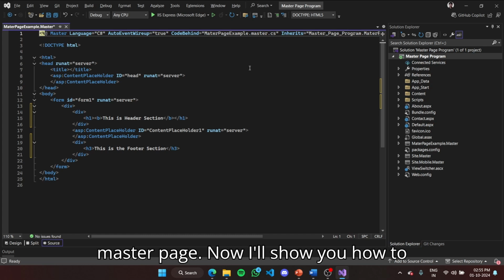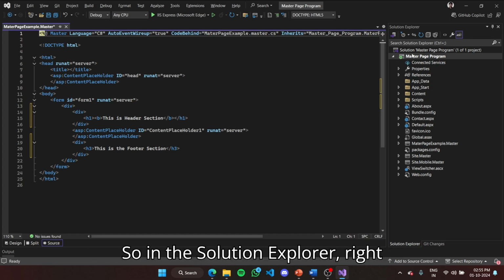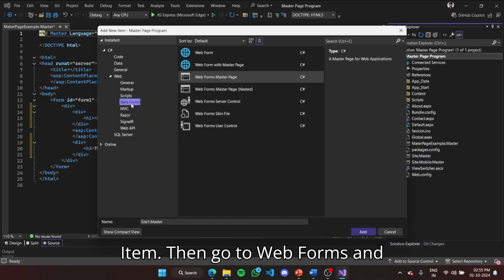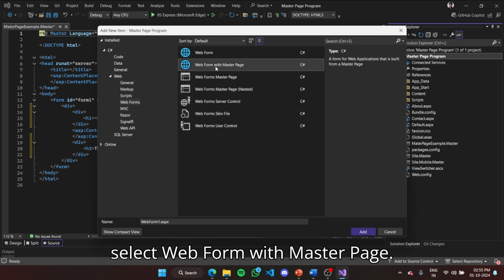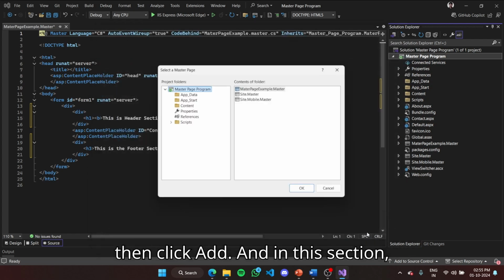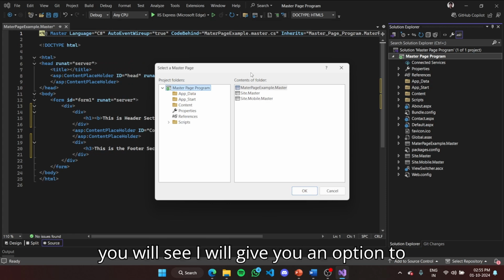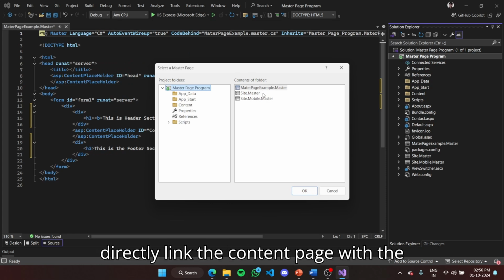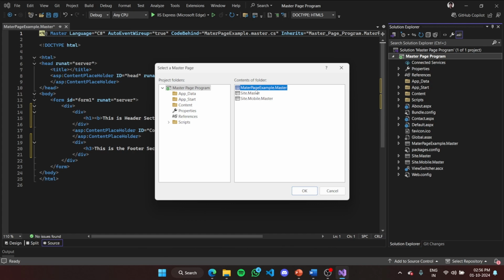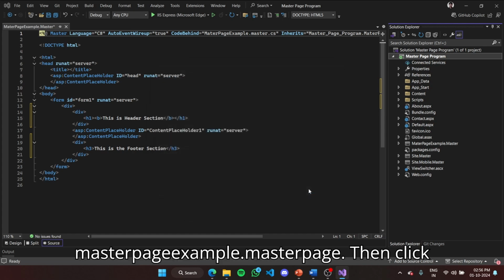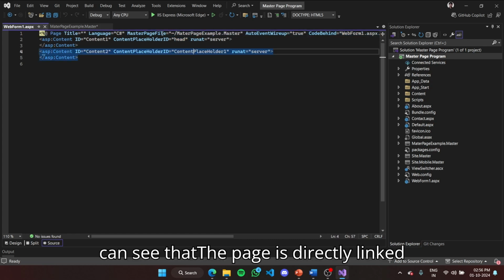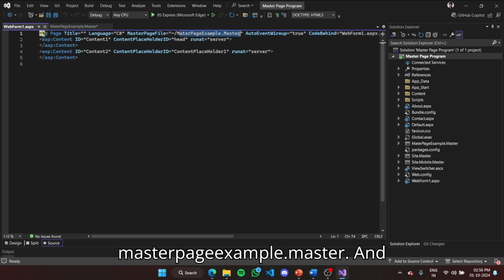Now I'll show you how to link a content page with the master page. In the Solution Explorer, right click, add new item, then go to web forms and select web form with master page. Here you can rename the file and then click add. In this section, you will see it gives you an option to directly link the content page with the master page. Select the master page which you have just created, which is master page example.master. Then click OK. After you click OK, you can see that the page is directly linked with the master page, that is master page example.master.